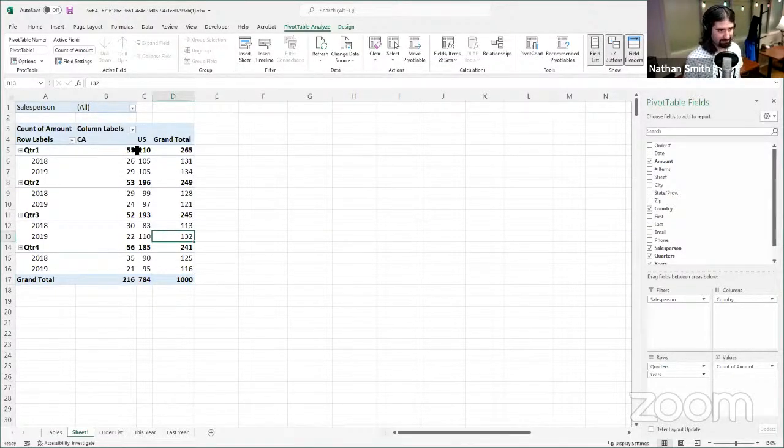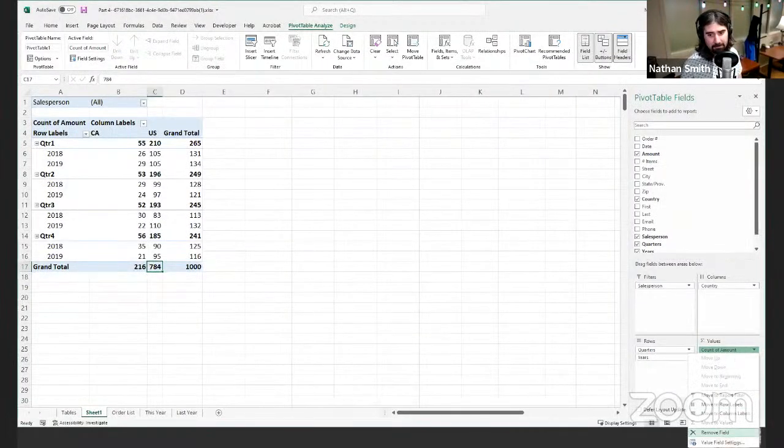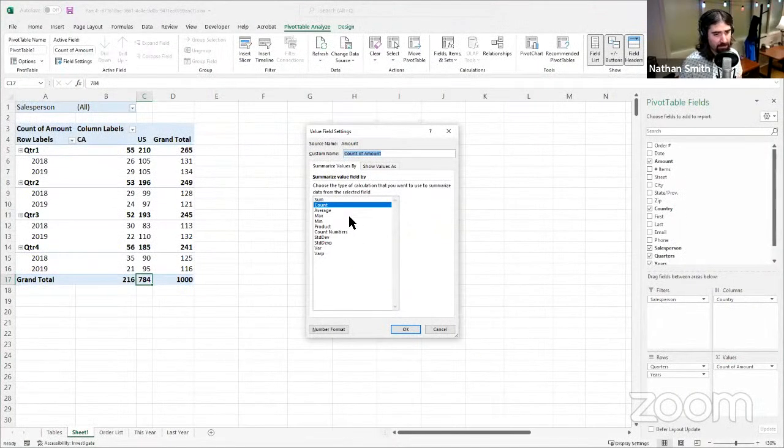I can see, okay, 216 orders were from Canada, 784 orders were from the US, and so on and so forth. So that gives me a different way to look at my data and see, in this case, a count rather than adding those numbers together. And you have a whole bunch of other things. You can have an average.